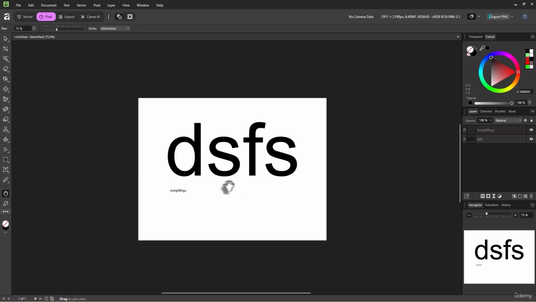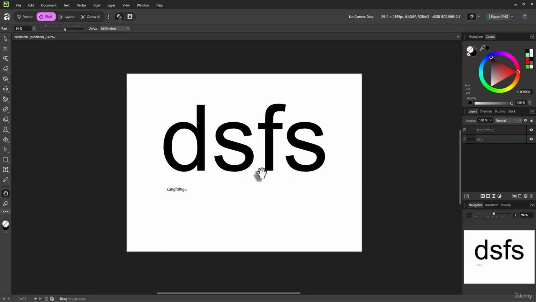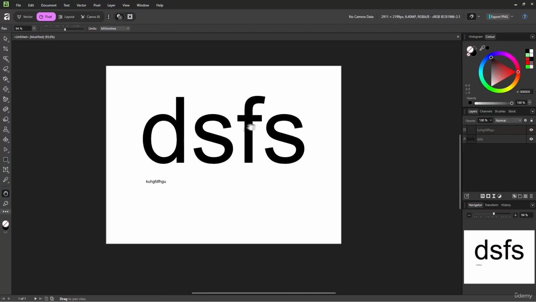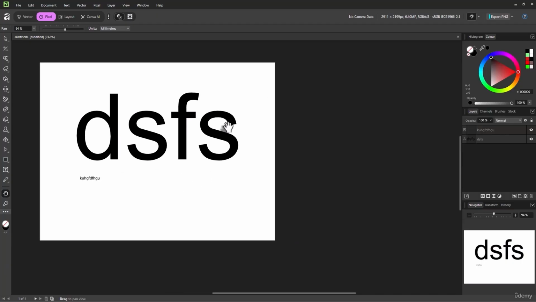Next one is the hand tool. This works exactly as it says. This is just a simple hand, and you can just use this hand to move in your canvas.